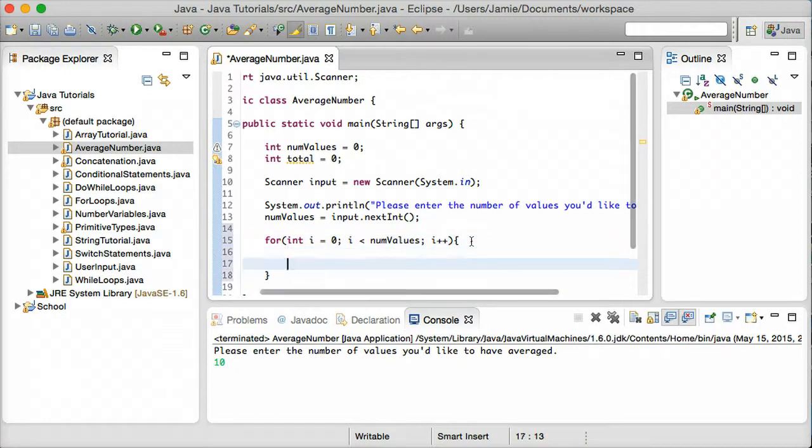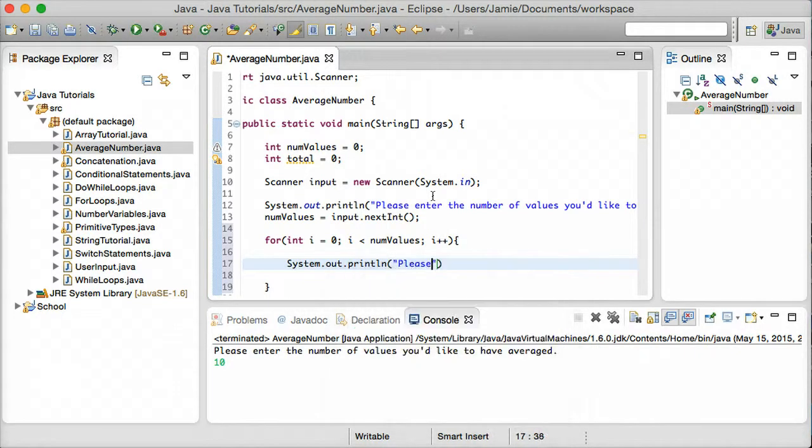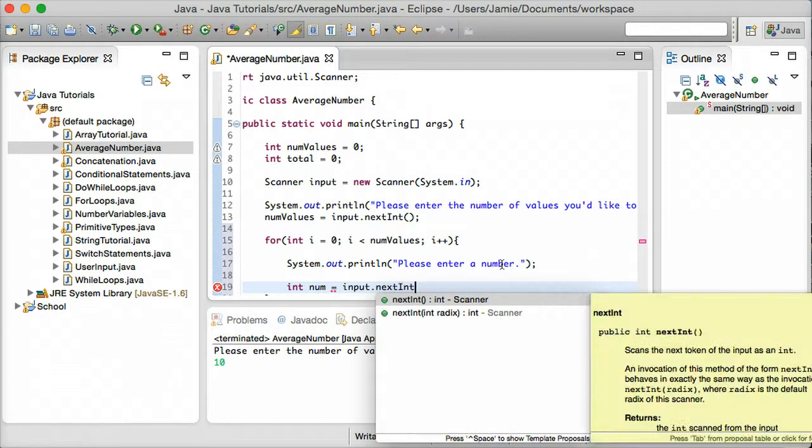So within our for loop here, what we're going to do is prompt the user. So we'll say System.out.println, and we'll say "Please enter a number." And let's just add a period here. And for each number that the user enters, we're going to store that in an integer variable called num. So int num equals, and this number is going to be set equal to whatever the user types. So we're going to need another scanner object for that. So input.nextInt.